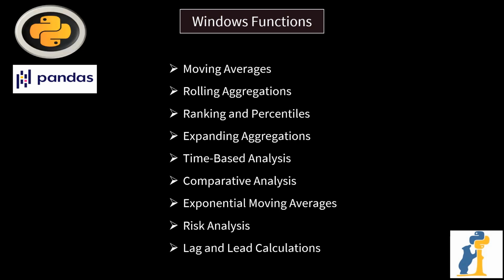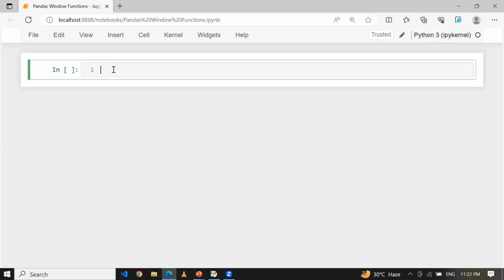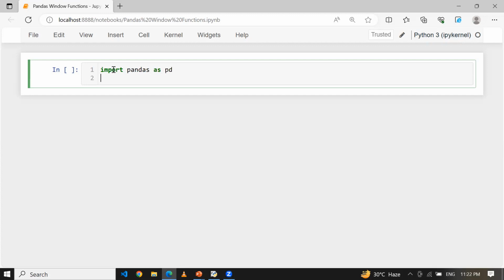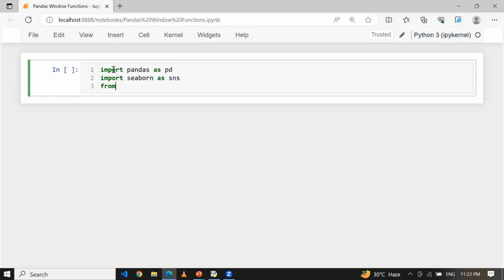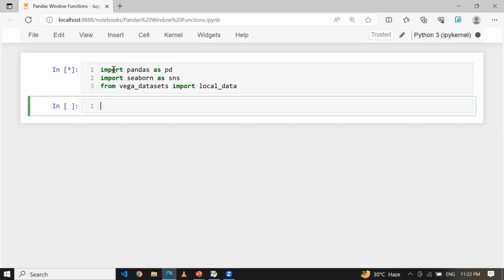All right, so let's go to the Jupyter notebook. First of all, let me import the useful libraries. I need pandas, simple pandas. And for visualization, let's say seaborn as sns. And I need any random dataset, so I am going to import vega_datasets and import local data. First of all, I am loading the data for stocks, so local data and here the stocks.